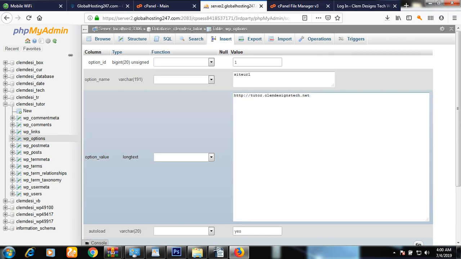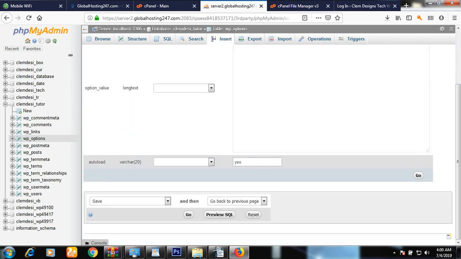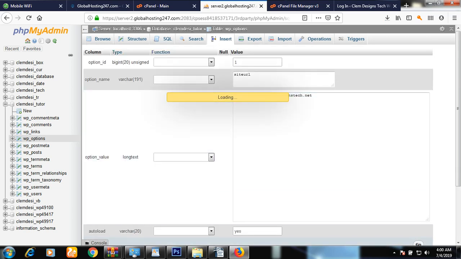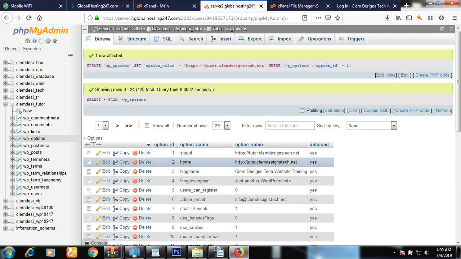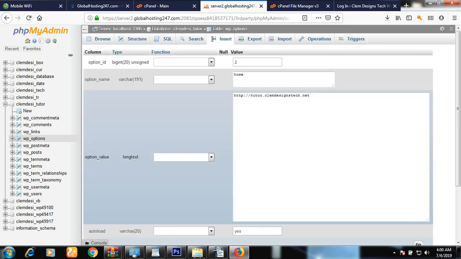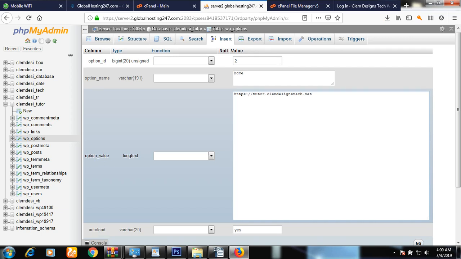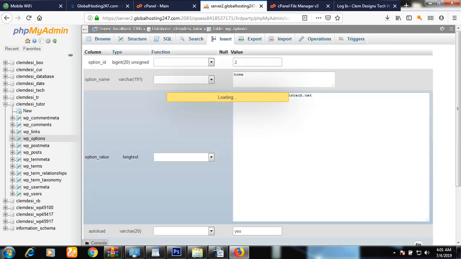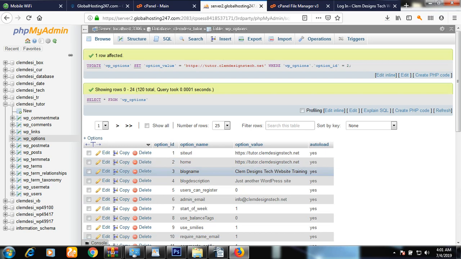Then here, put an S after the P, and that is that security. So save it. Then do the same thing to the home URL. So I'll click on home URL edit. I'll put that same S, then I click on save by clicking on go. So that was it. So I have added that security.